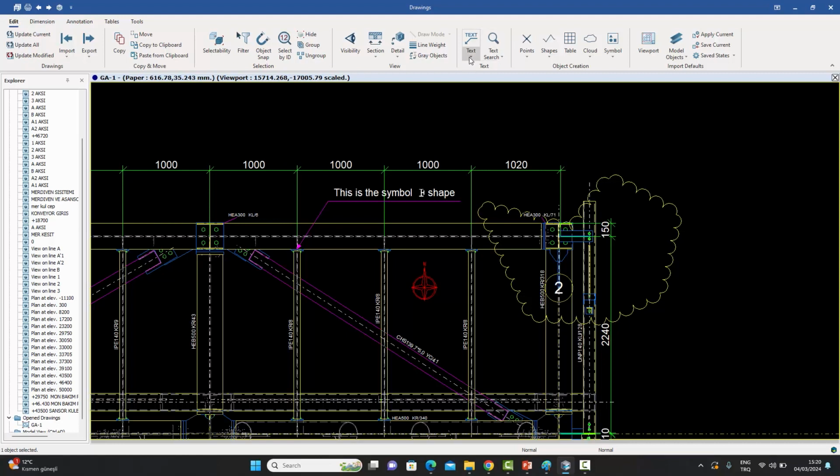Basically, any text you create, it could be a vertical text with leader or horizontal text with leader. It could be a multi-line text or a single line text. Any text you create, you can insert these symbols inside the text, not just once, but multiple times as well. So it's a very useful feature.